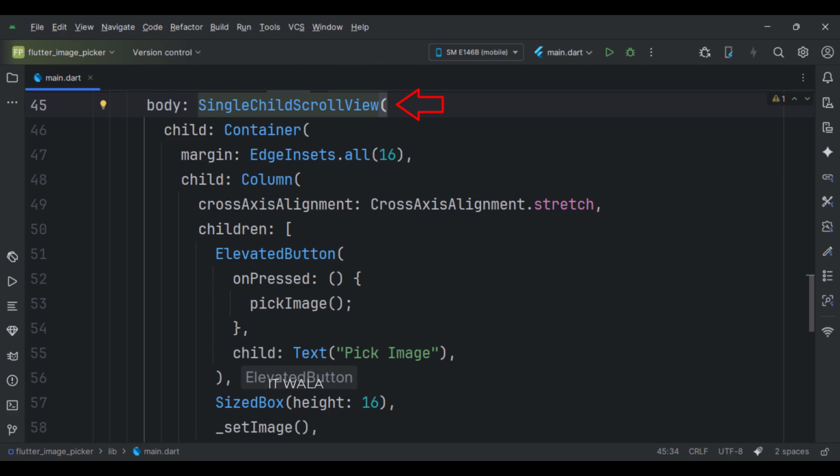In the body attribute, first, we will have a single child scroll view. We have to use the scroll view because the image that the user is going to pick could be big and may go outside the mobile screen. So we need a scroll view to scroll and see the full image. Inside the scroll view, we have a container widget. Inside the container, we have a column widget. Inside the column widget, we have three things.